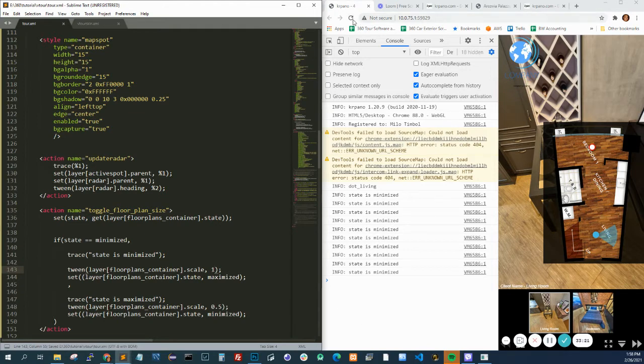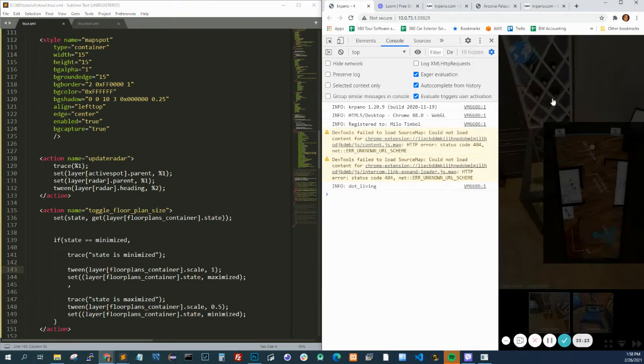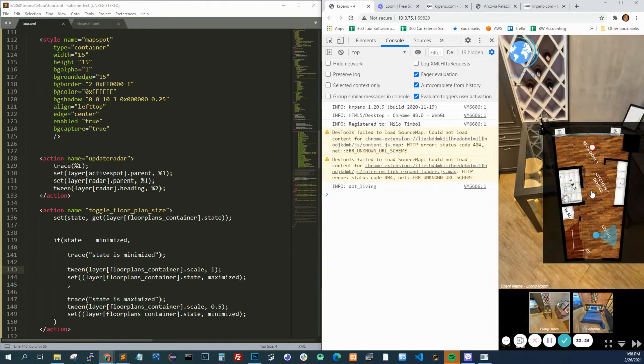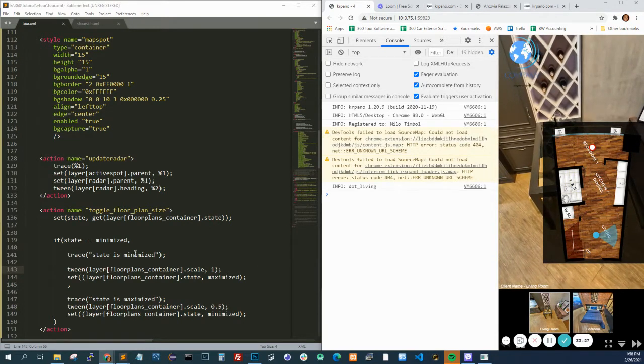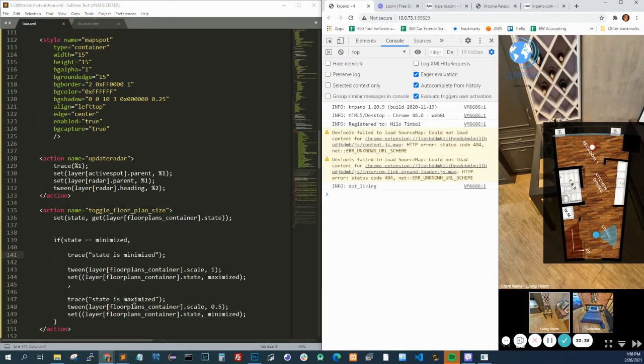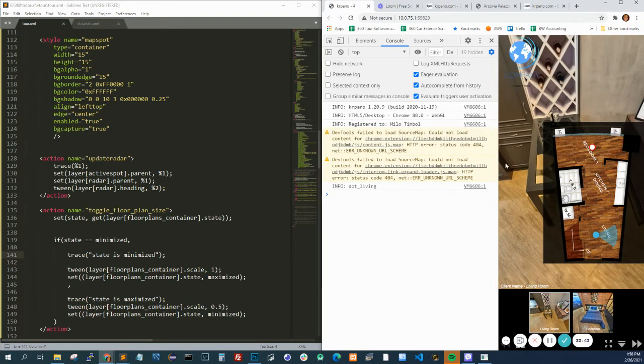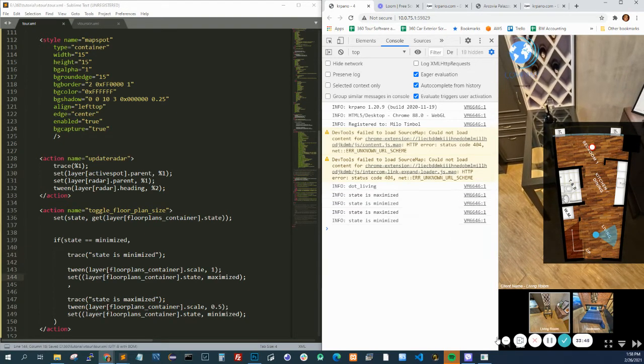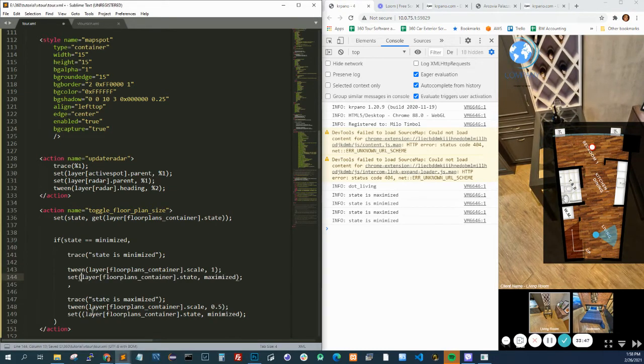Let's try this. This should work. It is not working. What's happening? Minimize twin. That's your plans container. Scale is 1. I mean, it's not even working. We put something wrong here. Let me just pause this and look for what's wrong. So this was the problem. We just erase that.